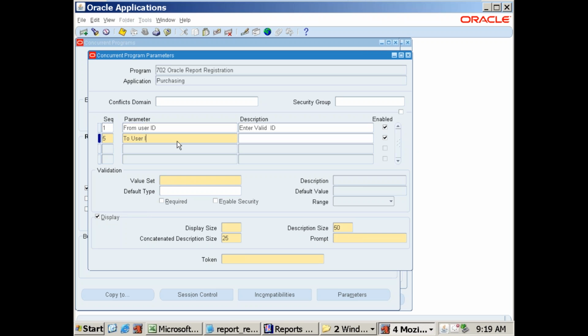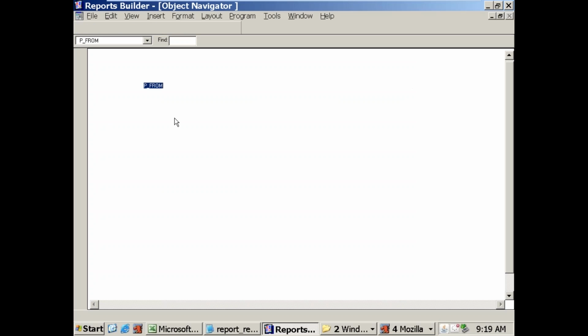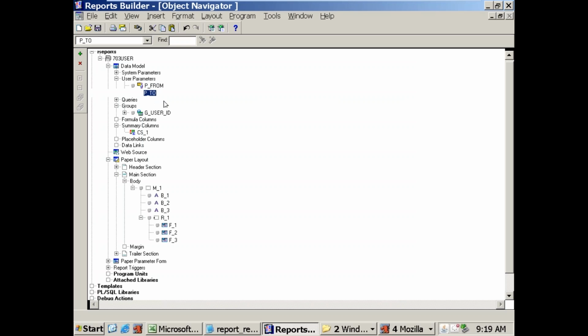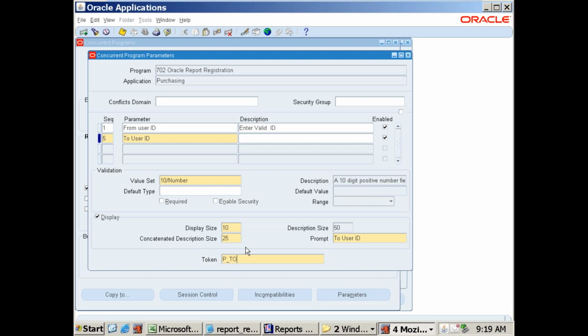To user ID. That is also value set is number 10 only. And what about the token? P underscore. Token means your bind parameter name. Like this 100 parameters can be registered maximum. The sequence number we can give any number. Any unique number is allowed.